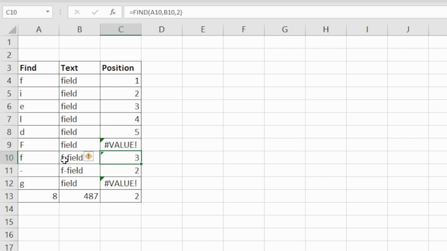So that's just a quick example of the FIND function and how it works. As I say, you're probably going to be using it in combination with other functions a lot of the time, but it's good to have an understanding of the way it works.